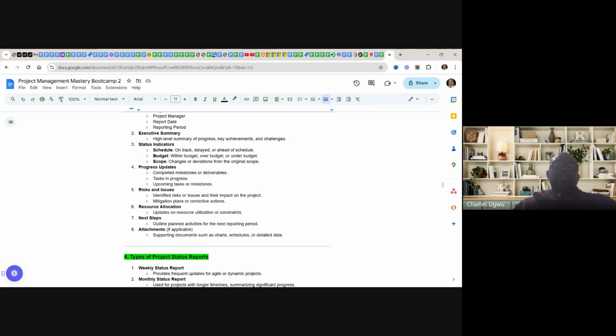So for that coming week, everything you say you are going to do, make sure you are reporting from what you have in your project plan. That is what you need to cover. If you couldn't cover what you stated you needed to do, then when you are reporting, you have to state the challenges why you couldn't meet up with your plan. And if you have any supporting documents, such as charts, schedule, detailed data, you can attach them.